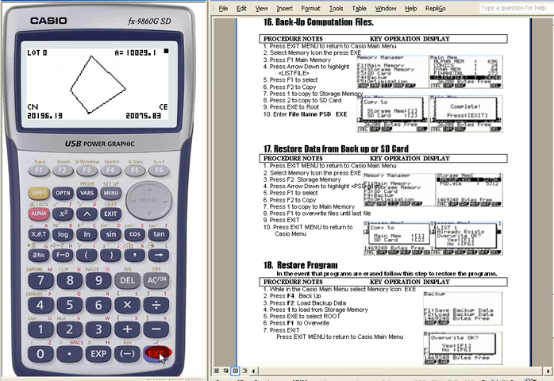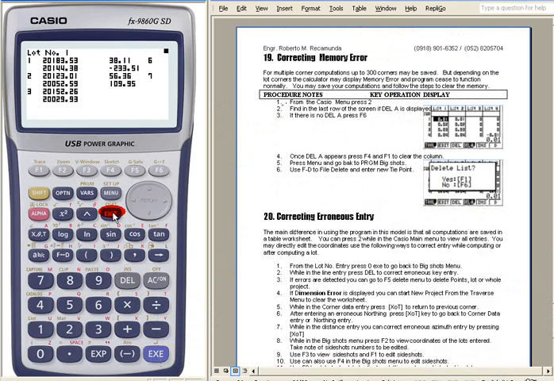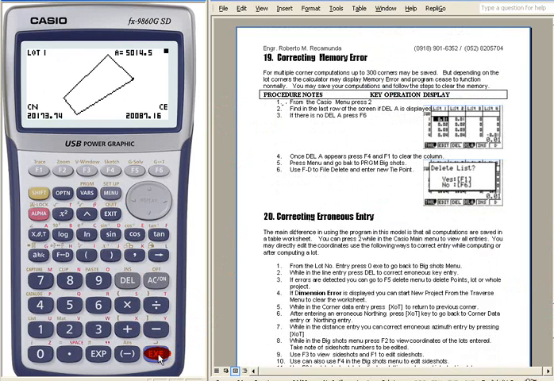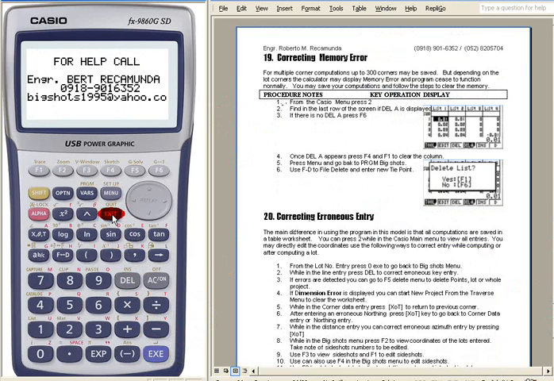Now sometimes in your computation, if there are more than 300 corners, you will experience some memory errors here. To correct that memory error, here's a simple procedure. You exit first from this program. Press exit.